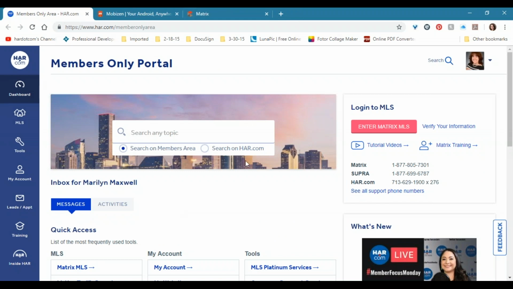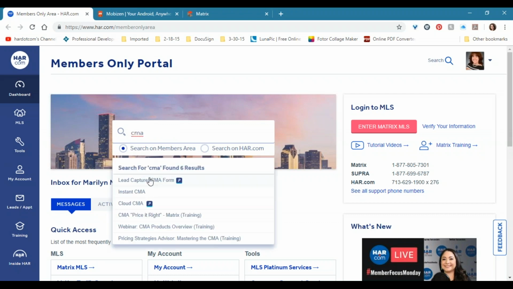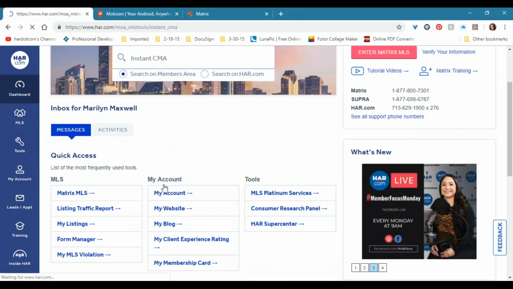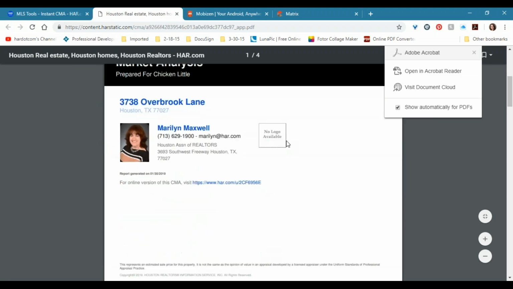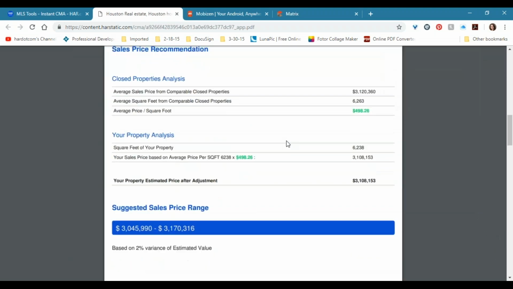When you first log on to har.com, if you just start typing the term CMA, you'll see you get several options. Instant CMA is right there. Again, the CMA I just created on my app is already synced immediately back to this interface. So I can share it from here. I can delete, I can open and view. Same report, just a little bigger so y'all can see it a little clearer on the screen.